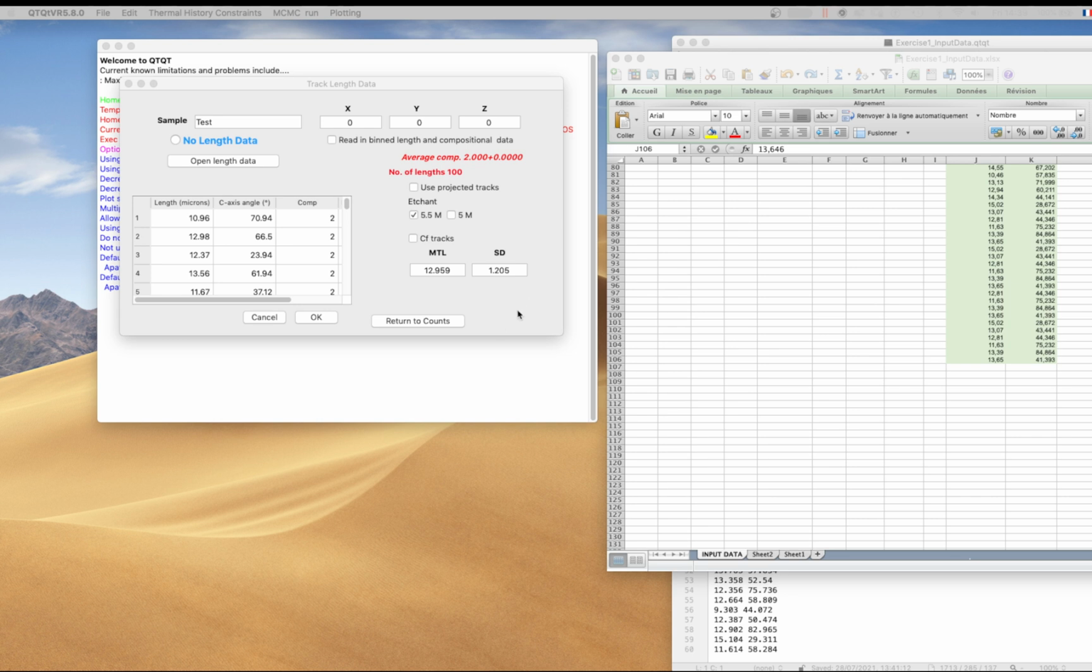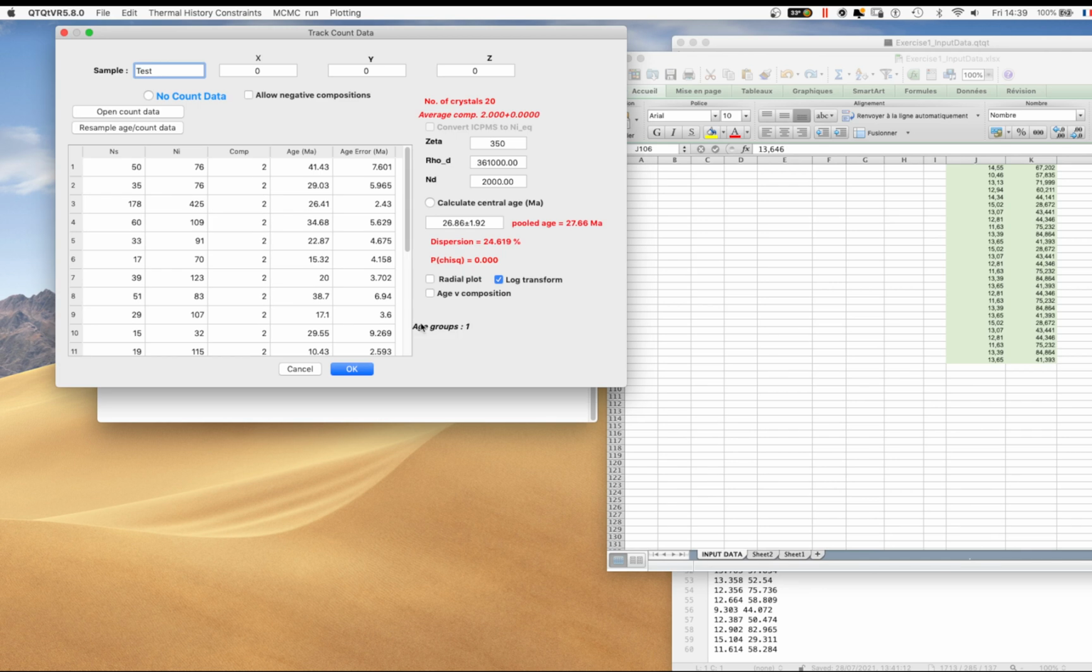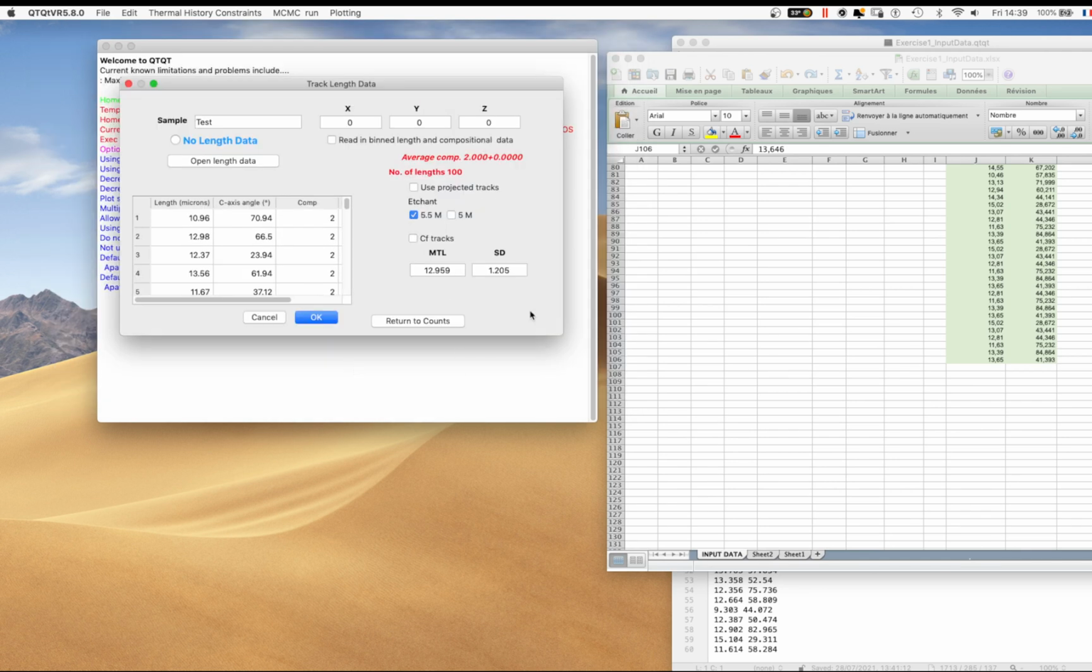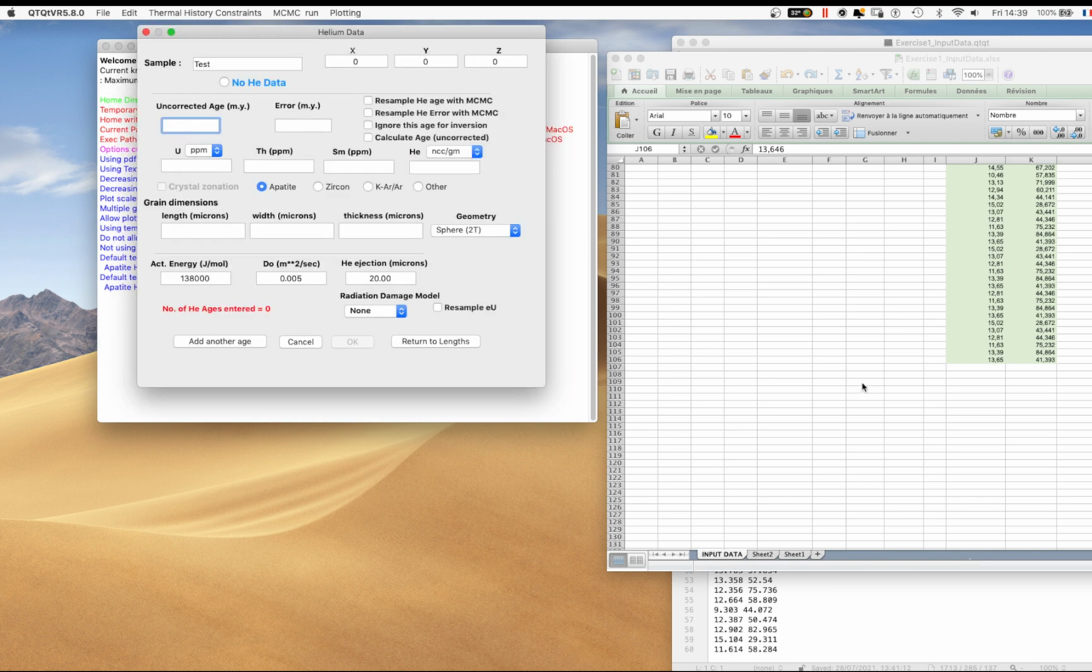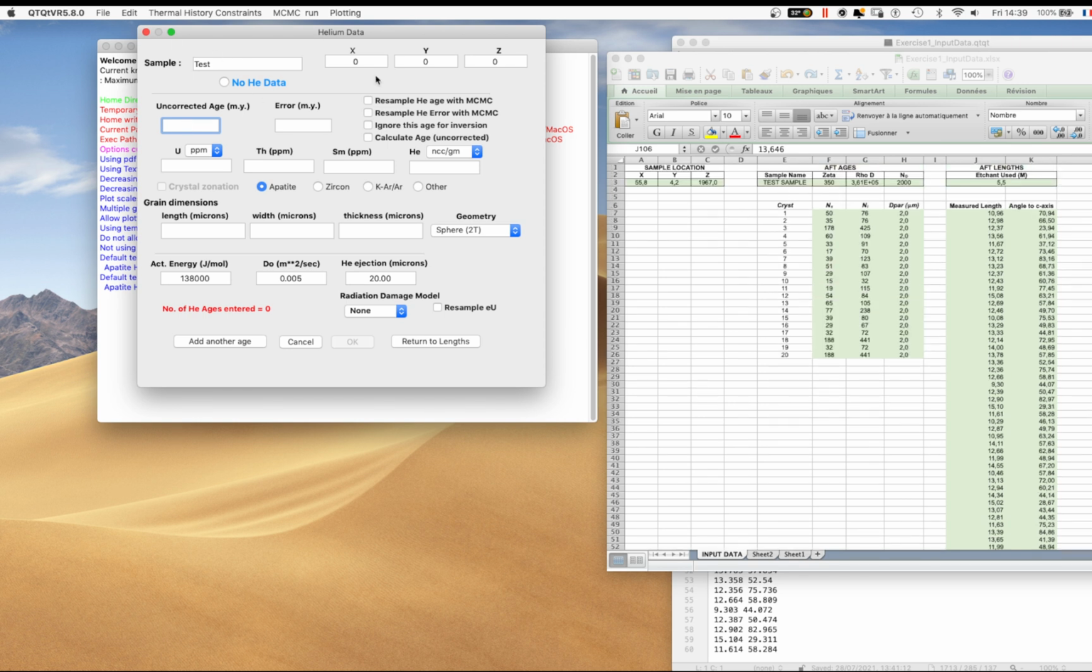Okay, so I've restarted things. Here we are, I've put in the length data, and if I want to go back to counts again, I can do that in principle. Sometimes it crashes, as you saw. Not always. And if we're happy with the length data, as we've been put, I can say okay. And then we come to helium data, and you notice that the name of the sample and the XYZ coordinates are carried over each time, the same once we put them in.